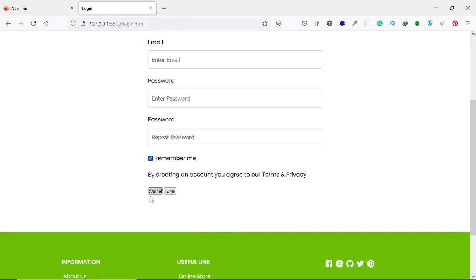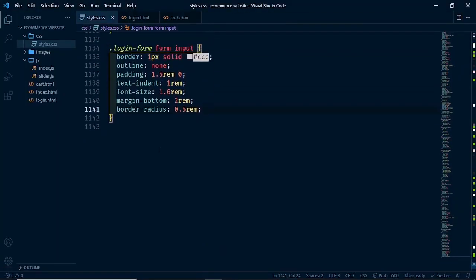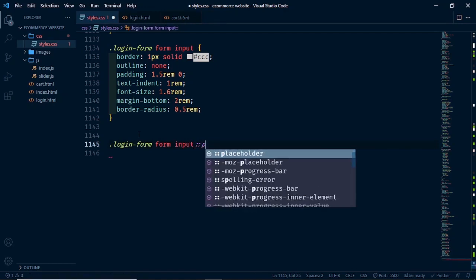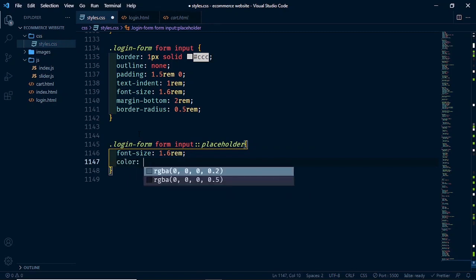Let's give some styles to the buttons here. So first, let's start with the placeholder for the input. Copy this, it can't even copy. So below that, let's paste it here, and let's use the placeholder. So we want the placeholder, and let's give it font size of 1.6 rem. Let's give it color of #222.